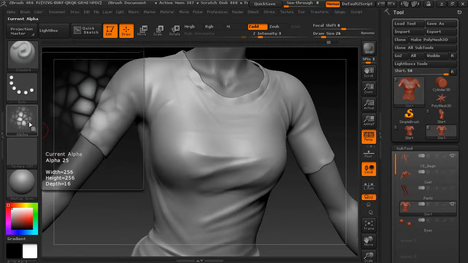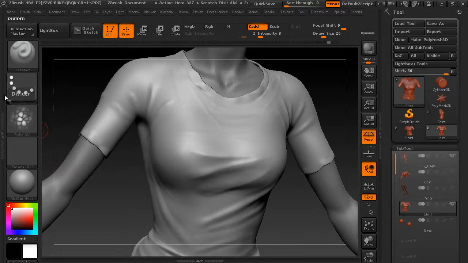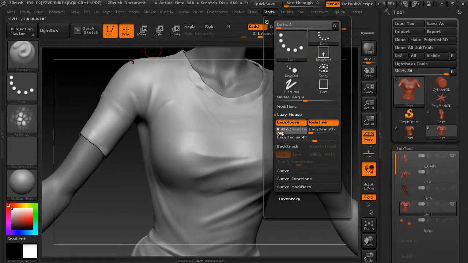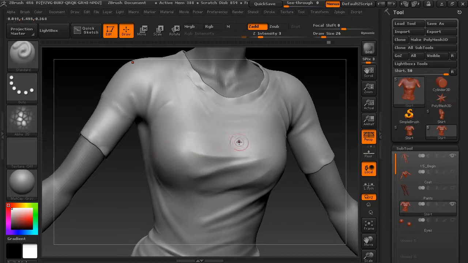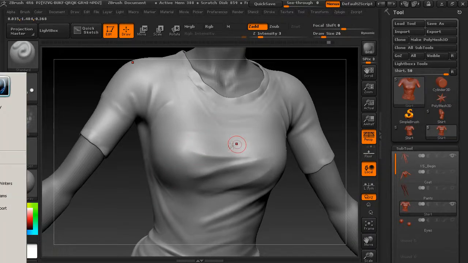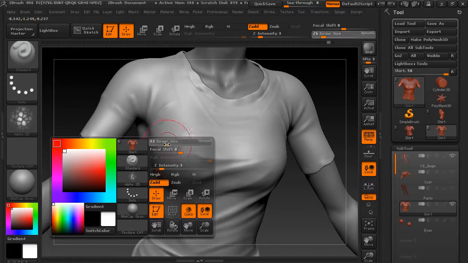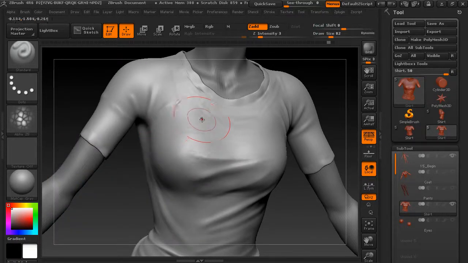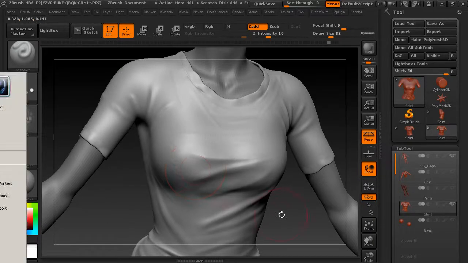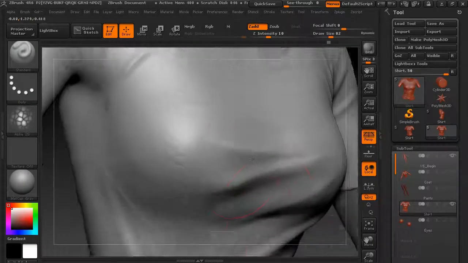Now, in order for me to make this work properly, I want to use the dots to my advantage. So I'm going to go to stroke, and I'm still going to be using lazy mouse, but I'm going to take my lazy step up a little bit, and let's do something like 0.5 on that, just to start out. And let's take our draw size up. Take our draw size up, and let's do a quick test on that. Just with the Z-add, let's take our intensity up to about 10, and we'll start to draw on that.